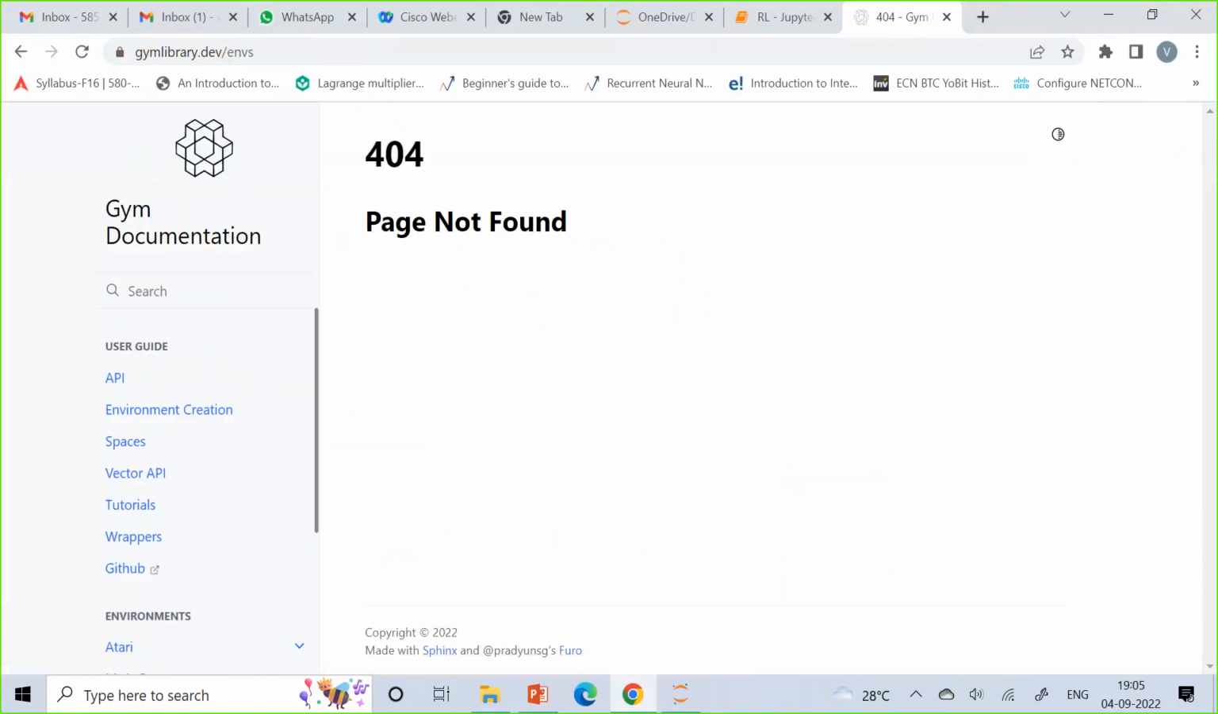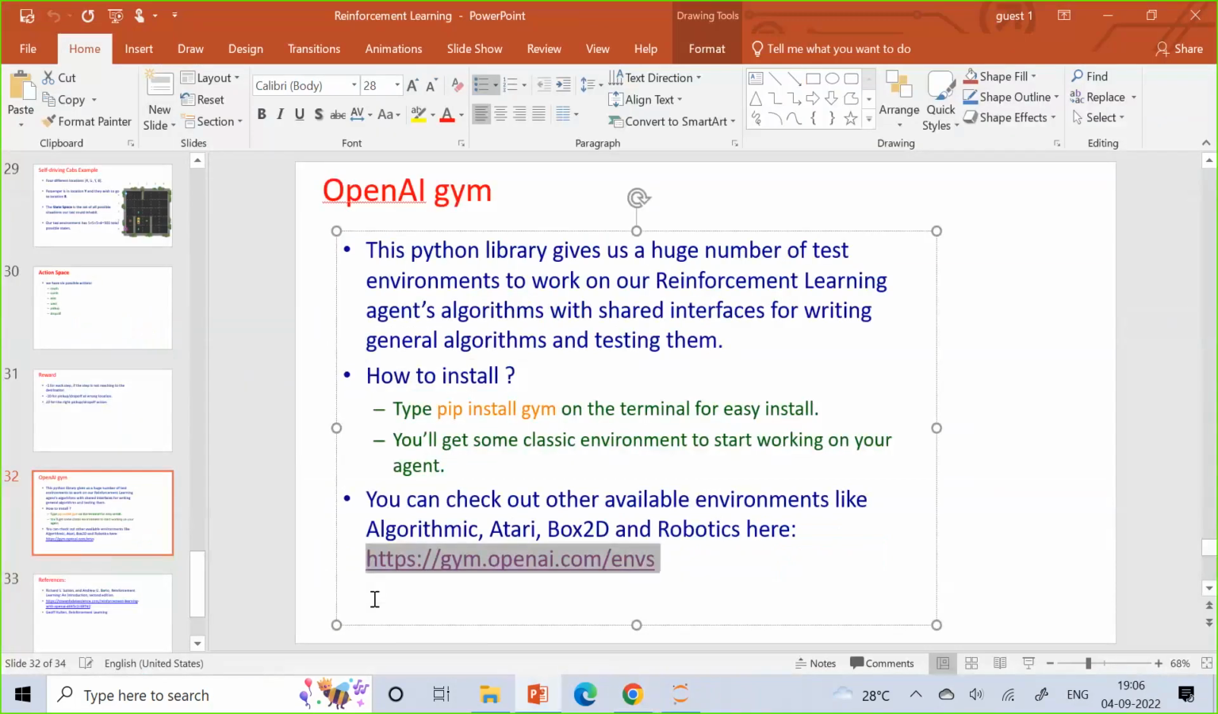Anyhow, earlier it used to be here: different environments like robotic arms, different games. There are many algorithms, many environments I have seen, but I don't know, that page has been removed. Like I mentioned, some of them are Atari, Box2D, robotics, algorithmic. They have different environments. Maybe they have changed that link. Okay, we have to explore that.